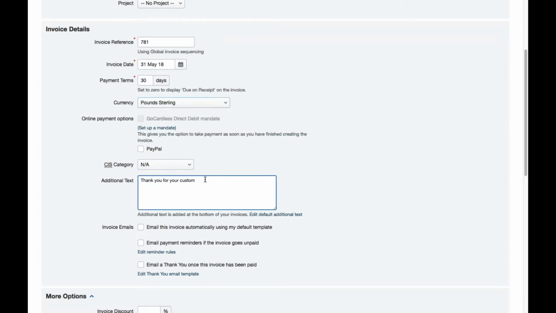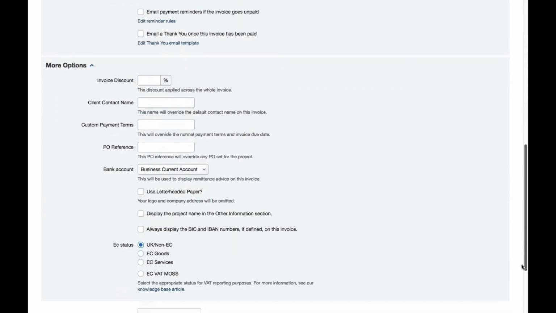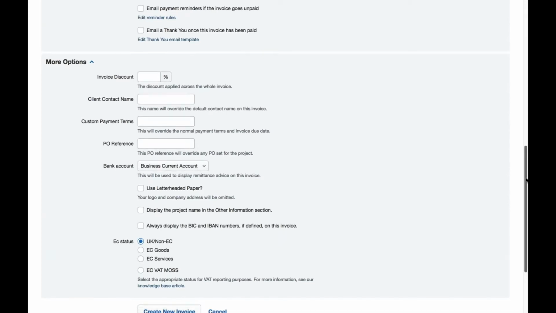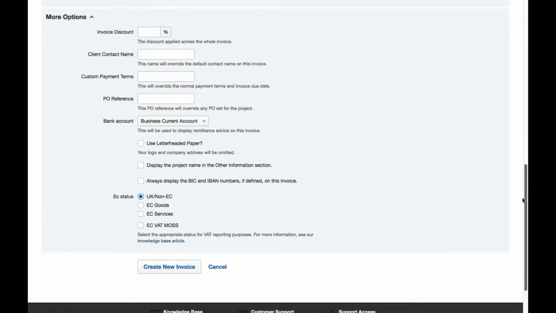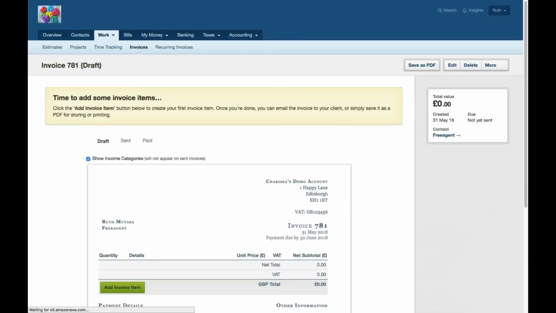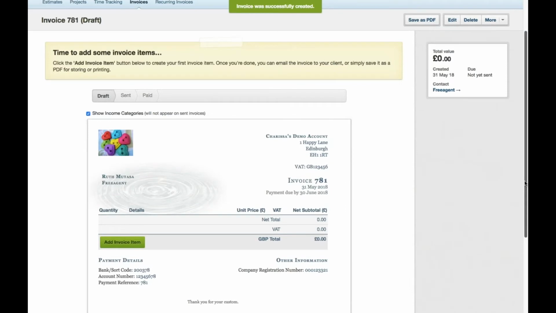Okay. I can also add additional text here. So I've gone ahead and typed, "Thank you for your custom." I'm going to leave it as is. I'm happy with that. Again, it does give you more options here, such as invoice discount, your client's contact name, etc., etc. So it's very detailed. It can be as detailed as you need it to be. I'm going to go ahead and create my new invoice here. Now, as you can see, this is my invoice created.